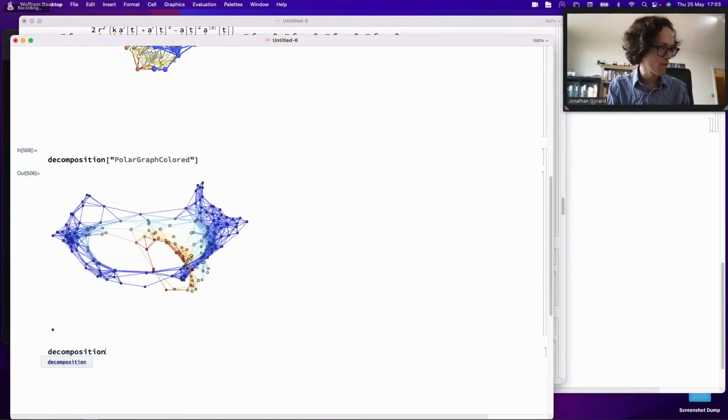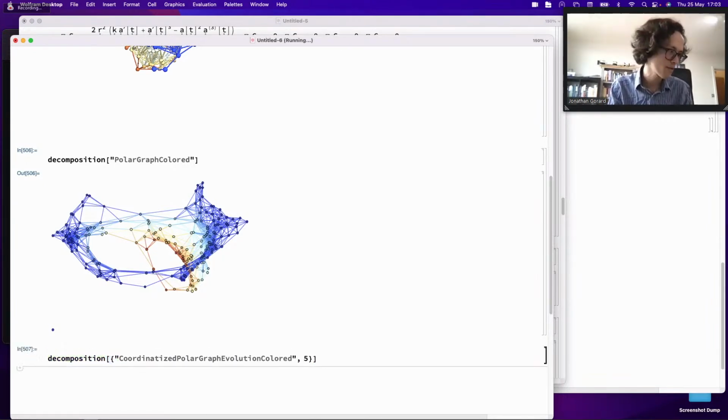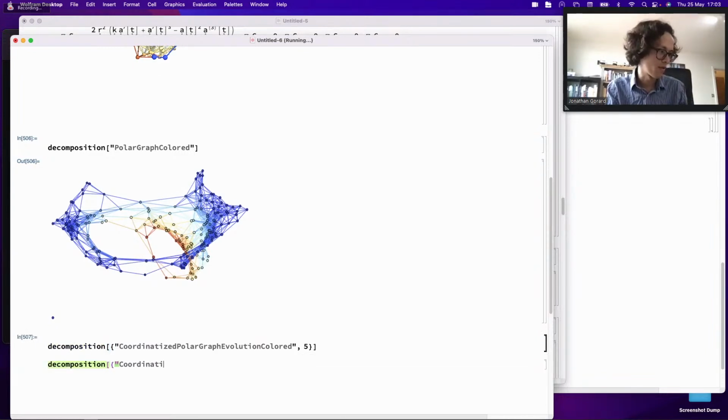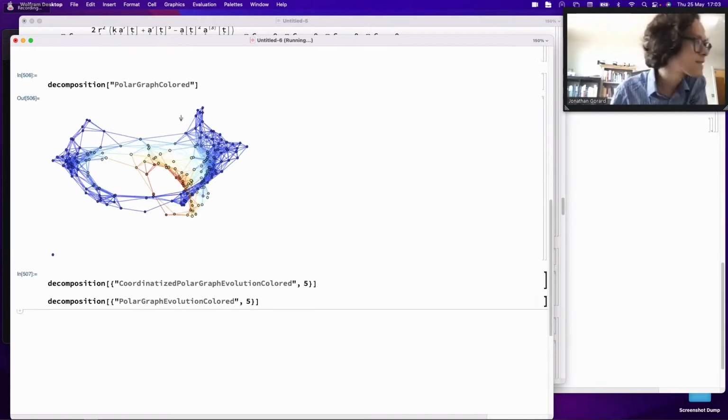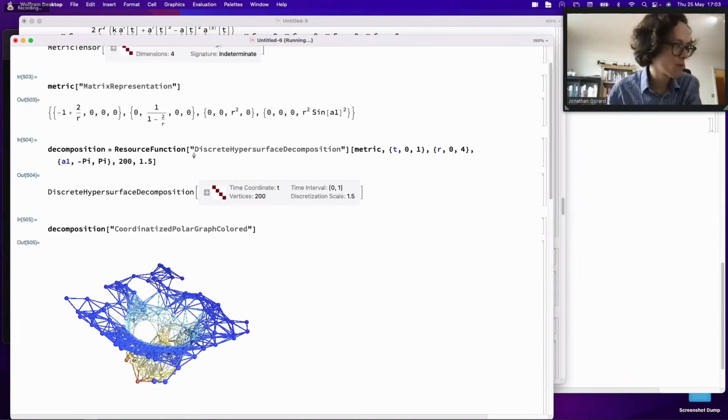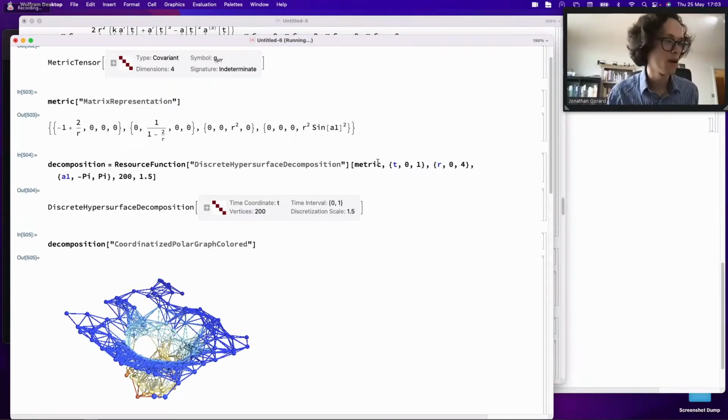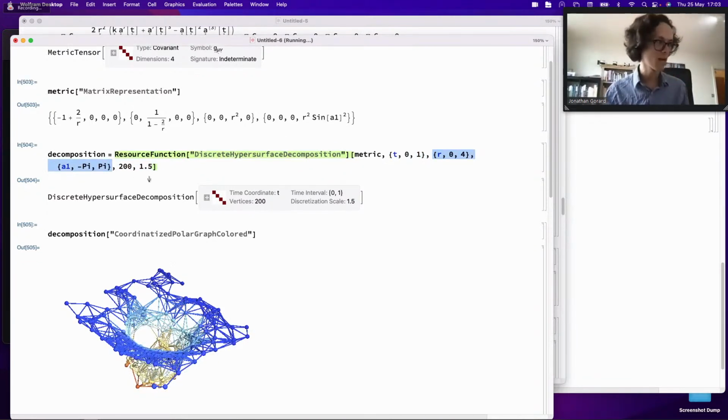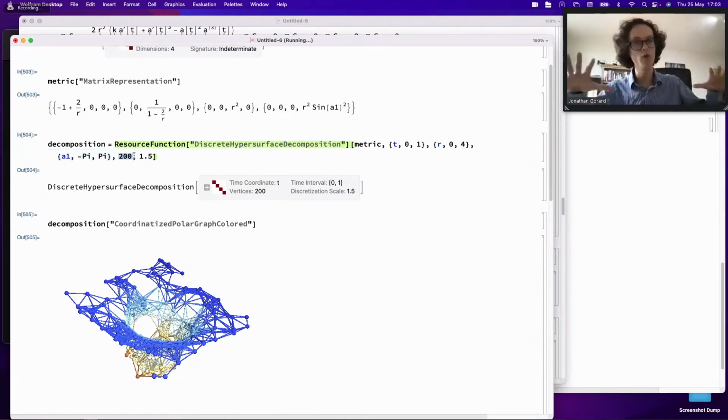But if I say coordinatized polar graph evolution colored 5, I could say polar graph evolution colored 5. Okay, so to explain a little bit, as I say, we give it effectively a space-time metric. We give it a time interval. We give it spatial coordinate parameters, and then we specify what resolution I want to perform this simulation at. In other words, how many vertices do I want to use in my discrete approximation to this space-like hypersurface?